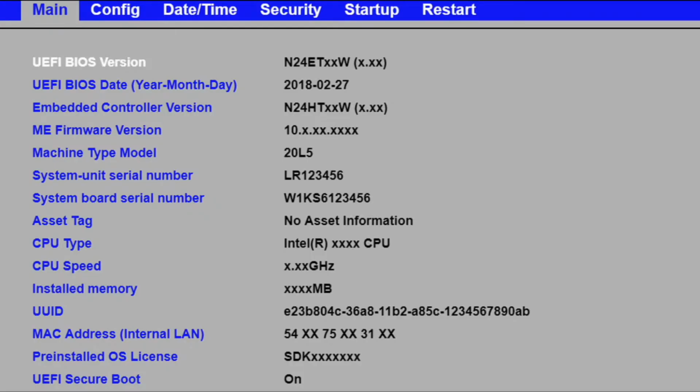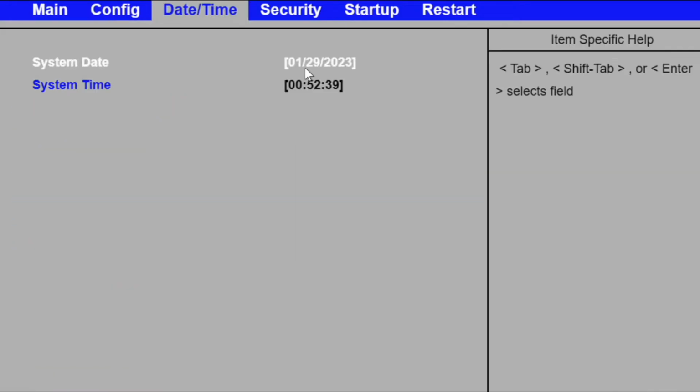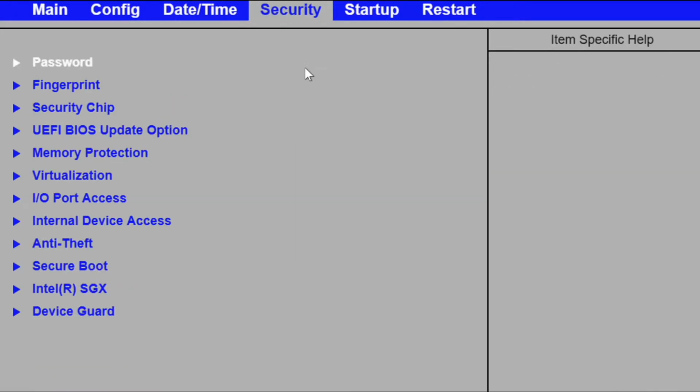Okay, so I'm in the BIOS setting in my device. Basically we'll need to go to the security. Sometimes, depending on the device, this setting will be different, but you will mostly need to go to the security and find the security chip, or it's called TPM, or sometimes it's called Intel PTT setting as well.